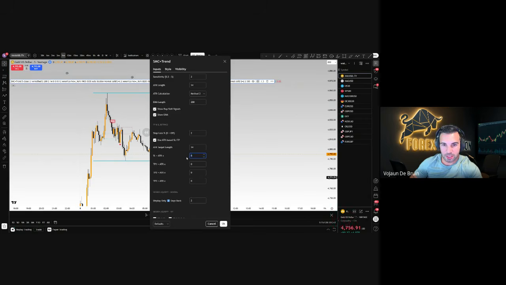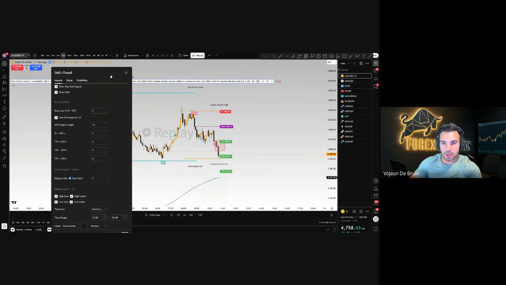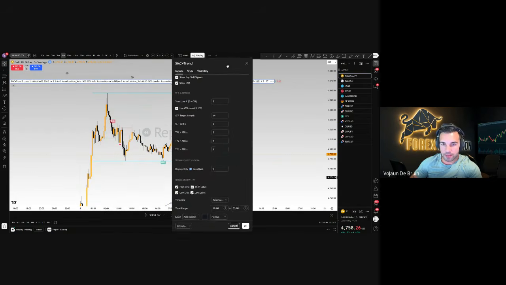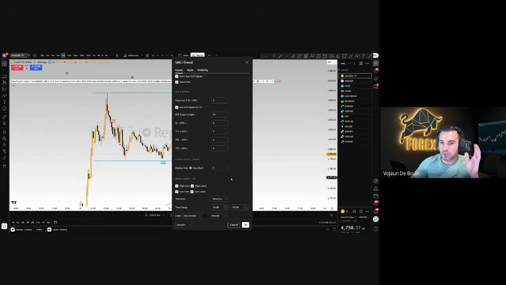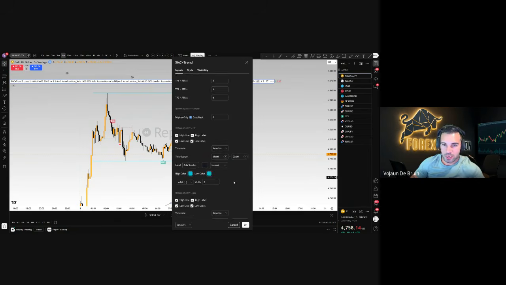So that's 14. This will be a 2. This will be a 2. That will be a 4. And this will be a 6. There we go. So it will look something like that. You can see it gives you the entry, the stop loss, and the TP levels. But it repaints, so I don't want it to confuse you. If you want to switch it off, you just turn all of this to 0.